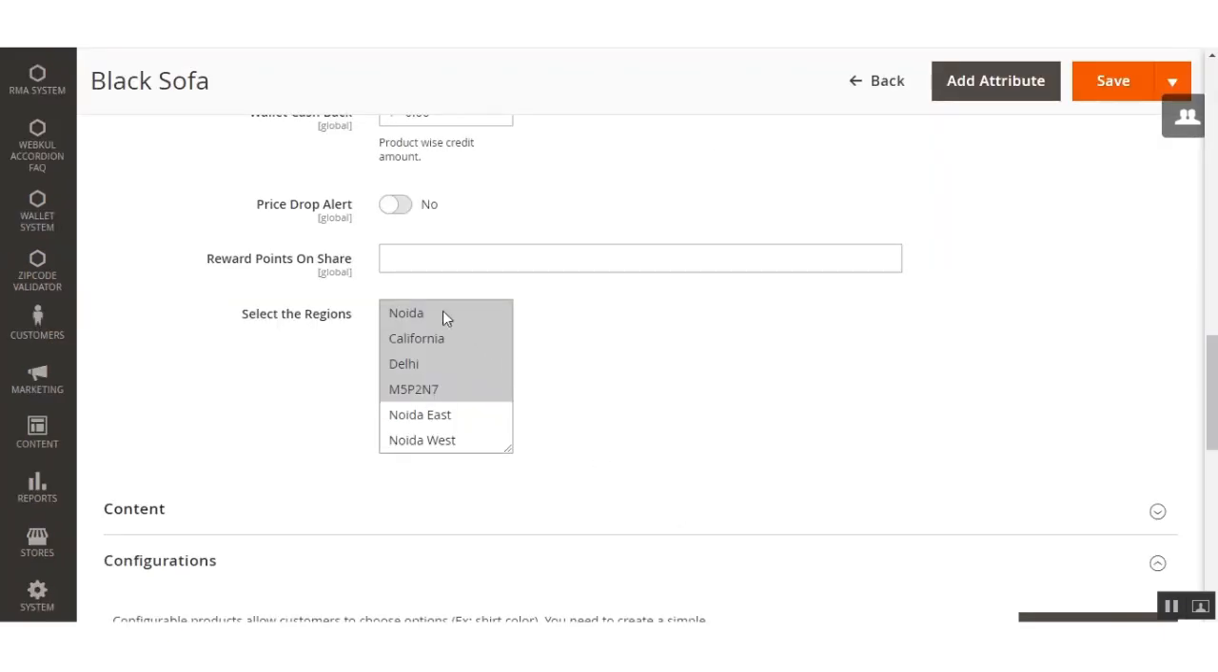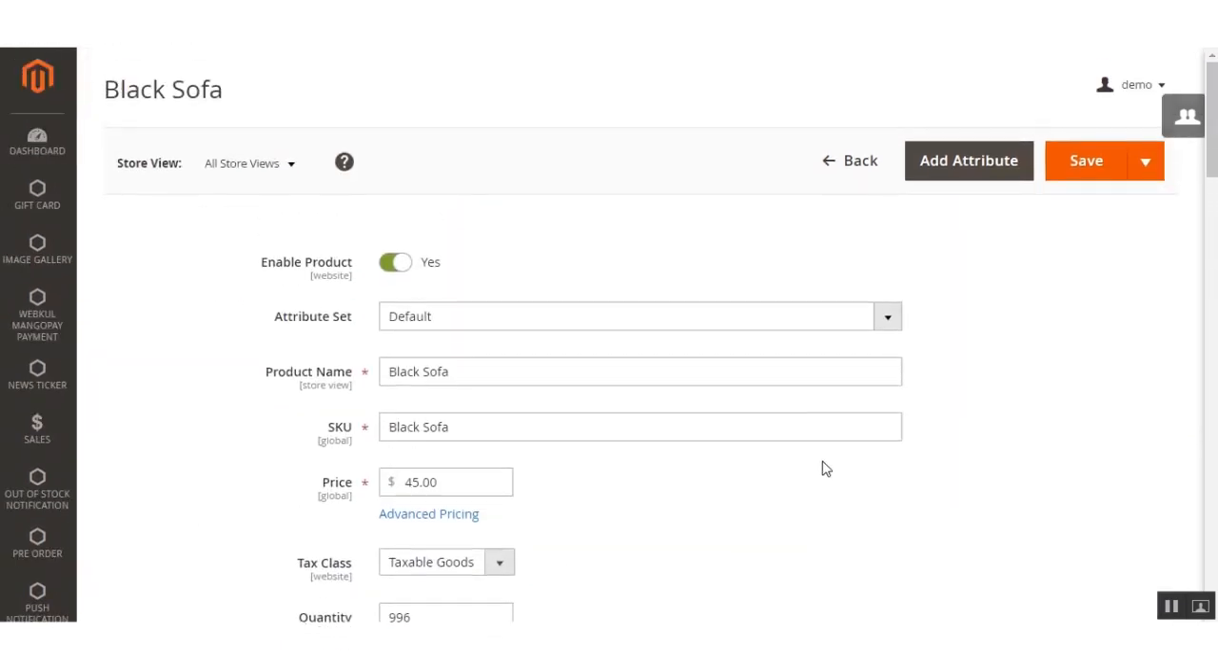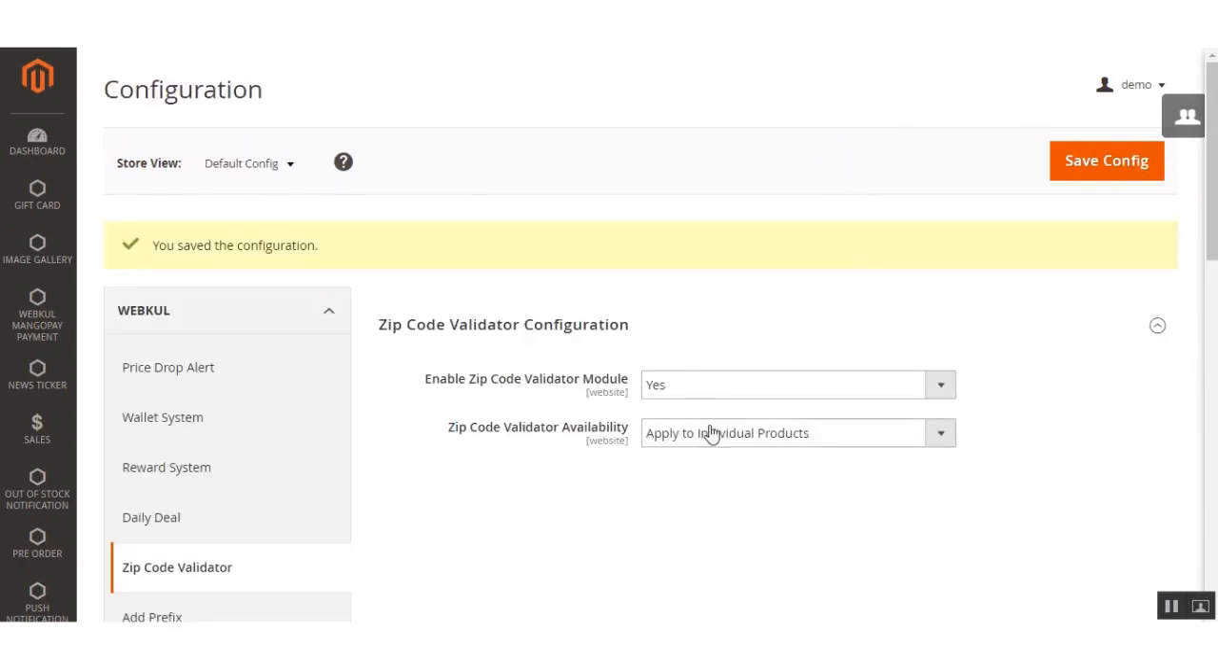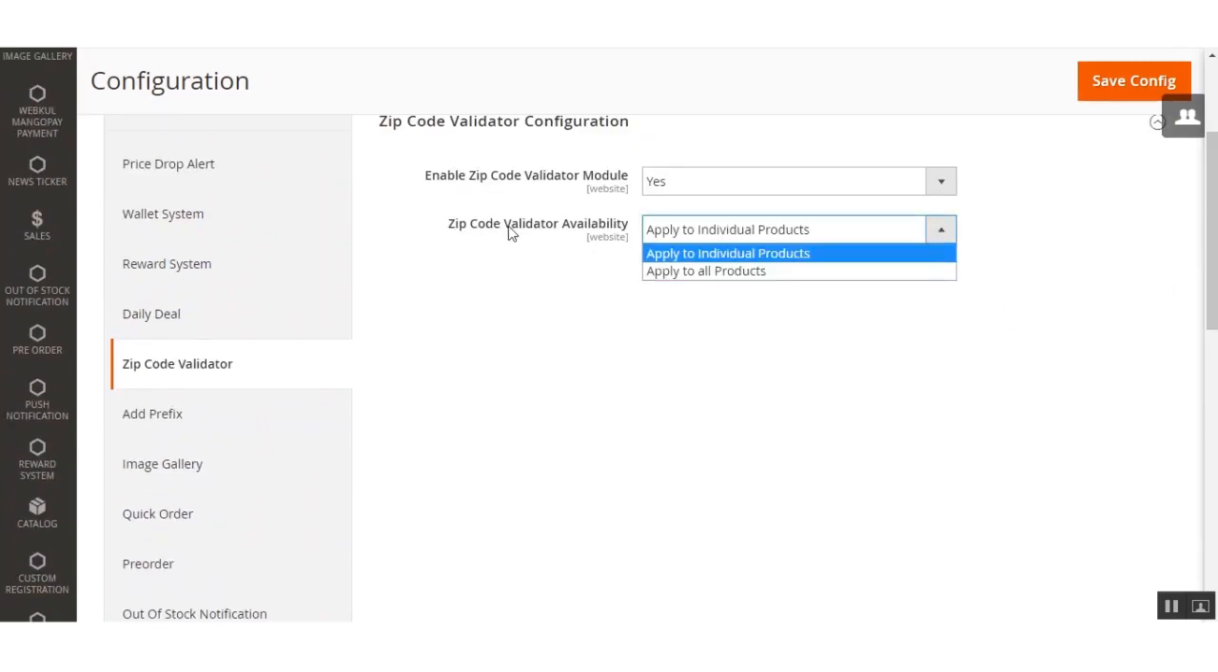So that's the thing. These options are here, and accordingly, if you wish, you can select or deselect any of the regions that you want to make available for this particular product. And that was much about how the configuration works in this extension. I've also shown you how the zip code validator availability works, apply to individual products and apply to all products.